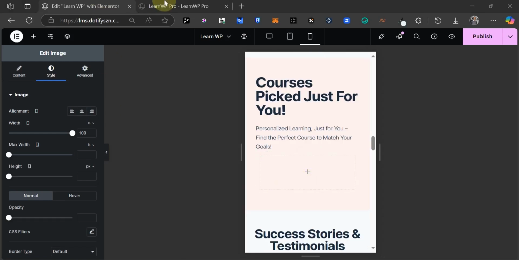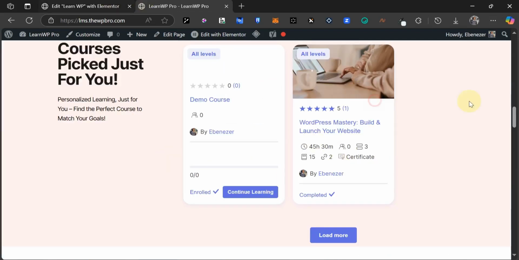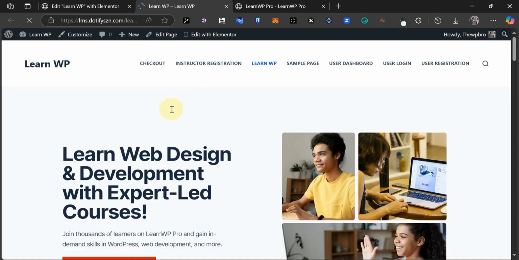So the next thing we need to do is to fix these courses. These courses picks for you. Let me show you how you can add these courses right here. So what we're going to do now is to publish this page. All right, so the page has been published. Now we can even view the page by clicking on this view page. And then we have it.